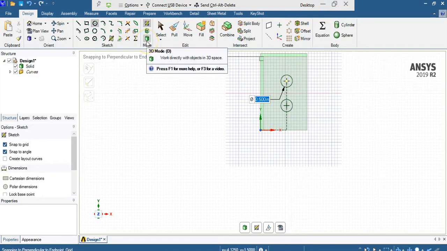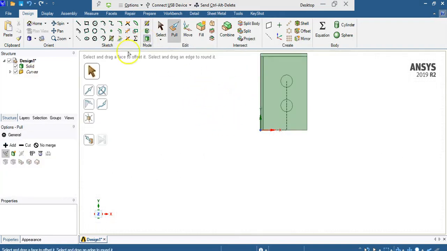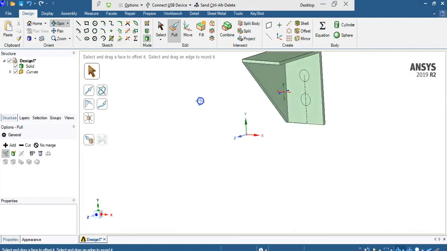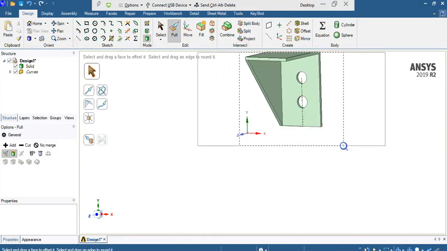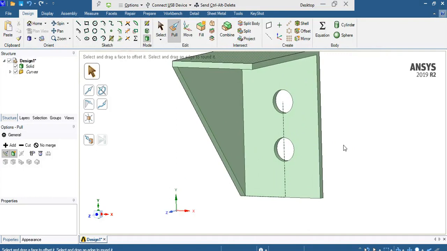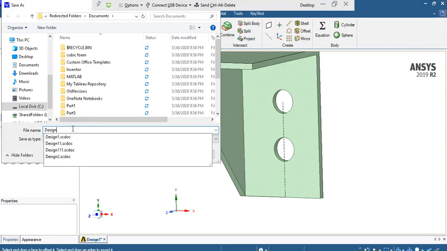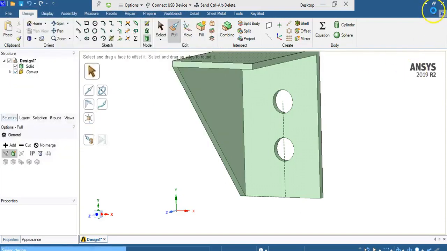Okay, now next I'm clicking 3D mode. Once this thing is constructed and I have this structure here, now I have to remove these circles and create holes here. So again I can use the pull command and select the circle and just move it backwards, and the hole is being created here. Same thing I can do here, move it backwards. That is done. So this is our final structure here. Once this is done, we can save this thing and close our SpaceClaim here.